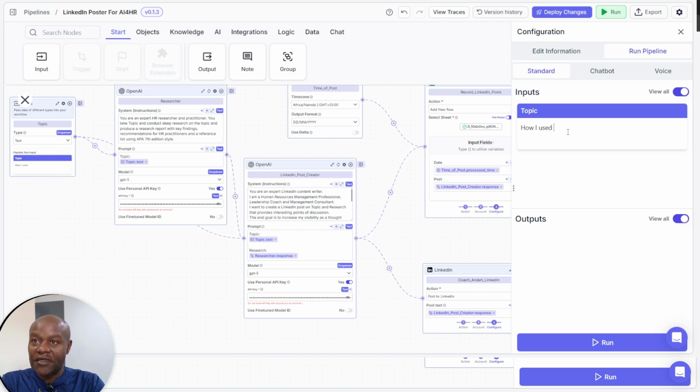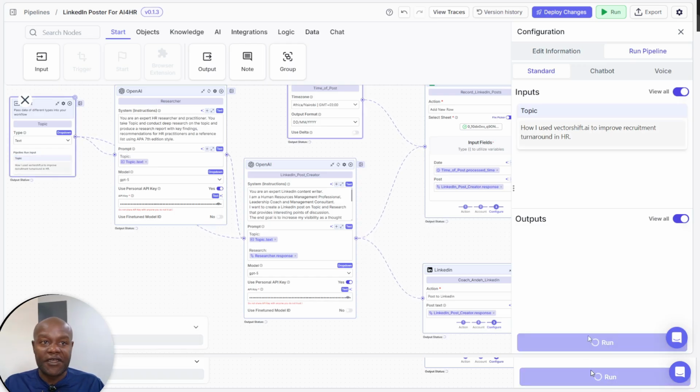How I used VectorShift.ai to improve recruitment turnaround in HR. Okay, so we'll do this as a topic, and we shall see what the post looks like. We shall also check our LinkedIn and see what it looks like. We shall also check the Google Sheets to see what it looks like.